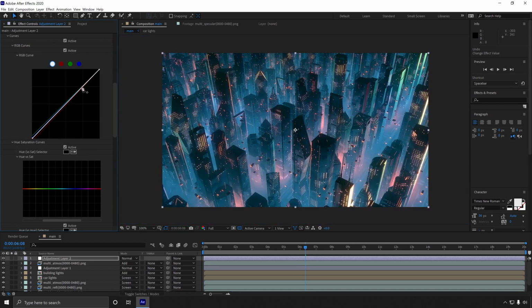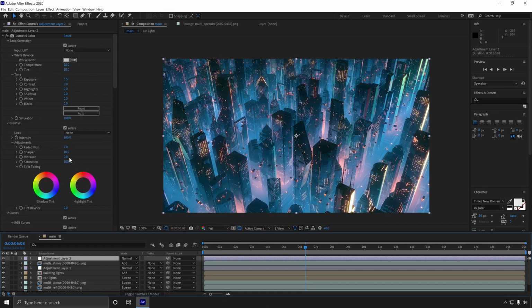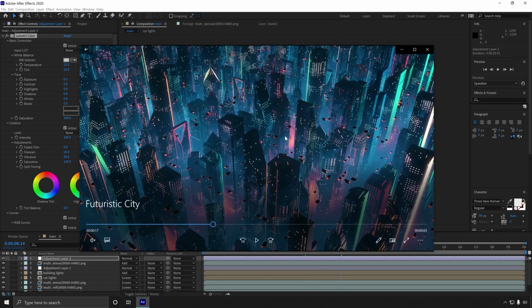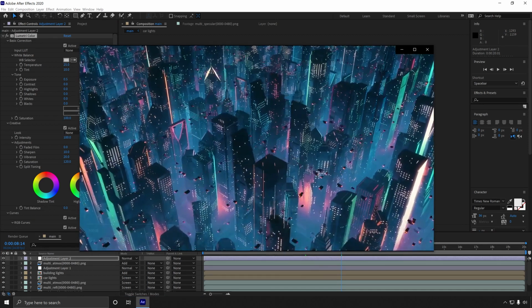With all the channels combined, we can boost the highlights. Do the classic S-curve to create more contrast. And I'm also going to fade the shadows just a touch. From here, we can go to the vibrance, maybe do about 20 there. And saturation, 120. It's going to really make all these colors very vivid. Much like this final example you see here.